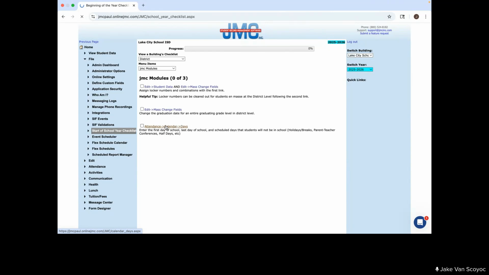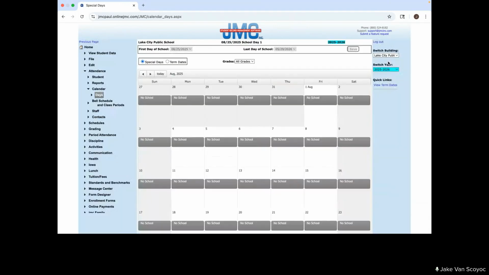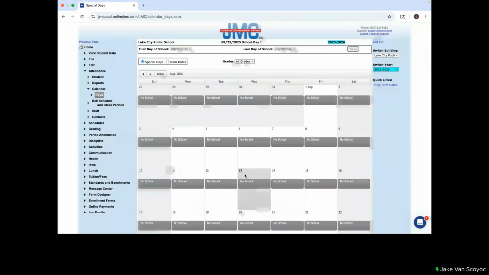And if you click that hyperlink, it's going to take you directly to the spot in the program where you set your calendar. You can see I have my first day of school and my last day of school set, and if I switch over to a building level here, I have my term dates set, and I can check that easily by clicking that view term dates quick link. So I have all of my semesters and quarters and hexes, if I'm using hexes.